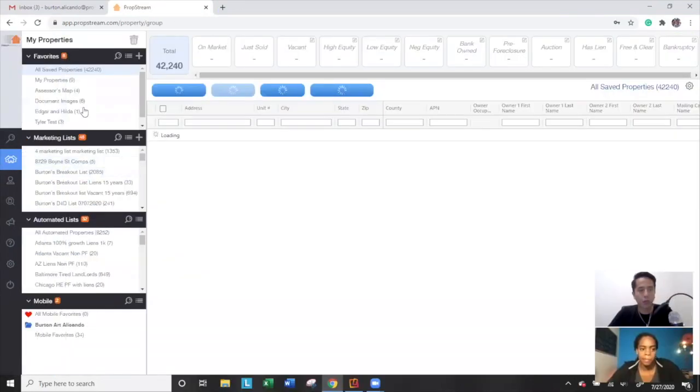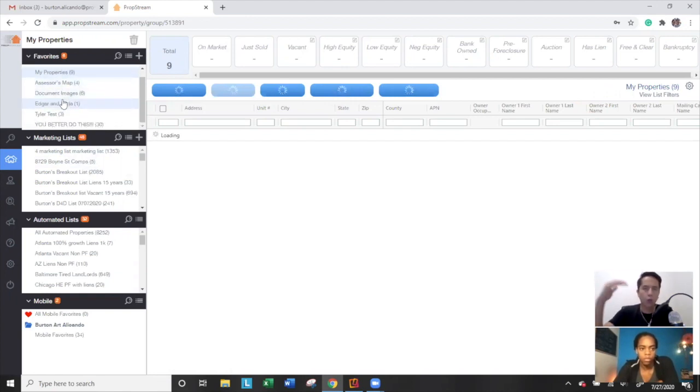So here in My Properties, you'll be able to see any of the specific properties that you've saved. You'll also be able to create new groups by hitting this plus sign here and adding any other favorite groups that you like. It might be a group where you've purchased the successors map or a group that you've created for a friend, right? Marketing list below is where you'll be able to see your marketing lists that you've created over time.